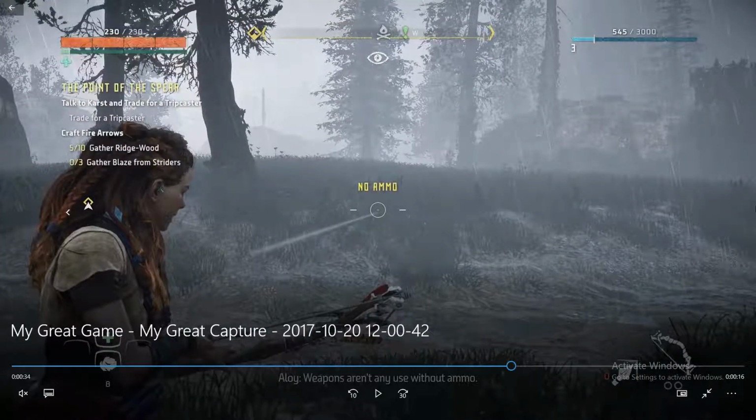And wow, look, as soon as that variable hits 0, we can see that visually we've got a red indicator that says, hey, we have no ammo. We've got this text right in front of the screen, right above the reticle, saying no ammo. And then Aloy herself says, weapons aren't any use without ammo.